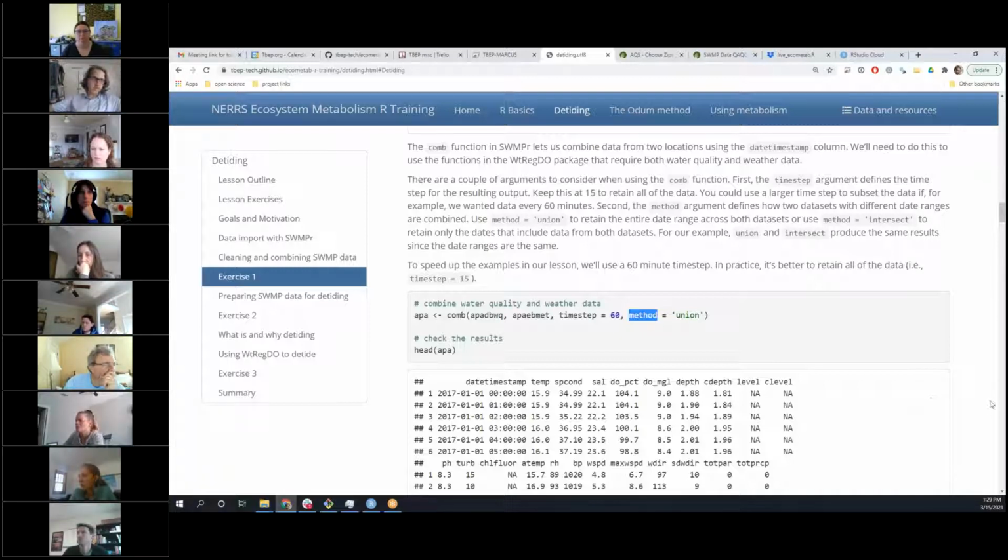Now, for these data sets where we have data for 2017, 18, and 19 in both the weather and water quality data, it doesn't matter what method we use to combine them, we're going to get the same result. But if you did have two different data sets where one started before the other, or one was only a subset of the data within a larger part of the second time series, then this method will actually affect what you get as a result.